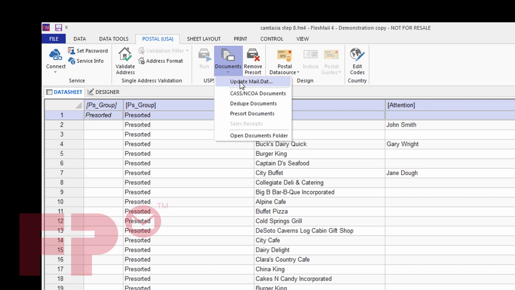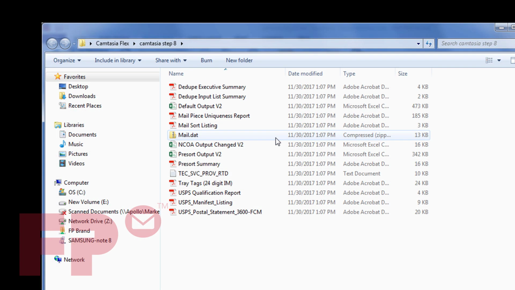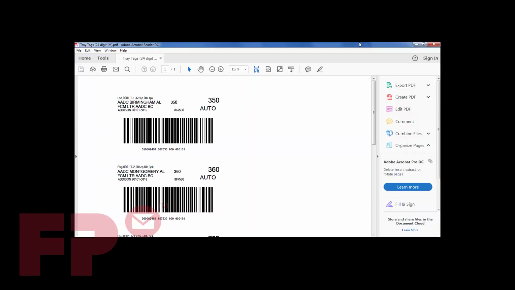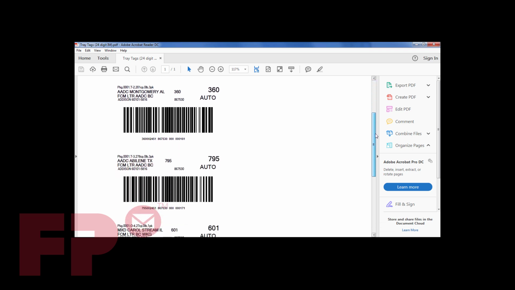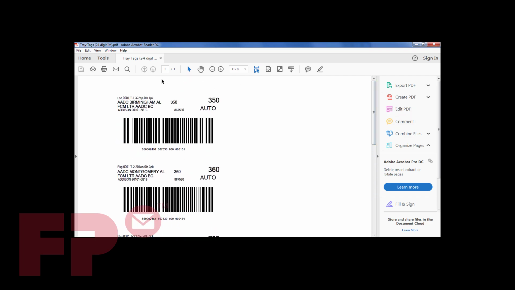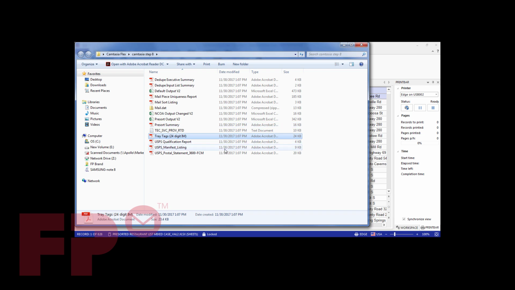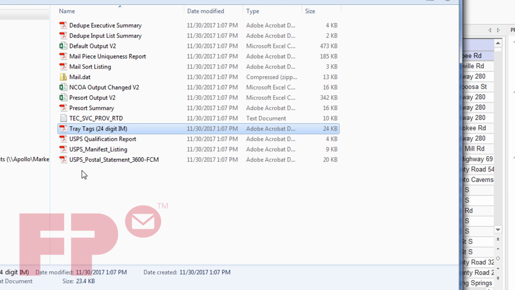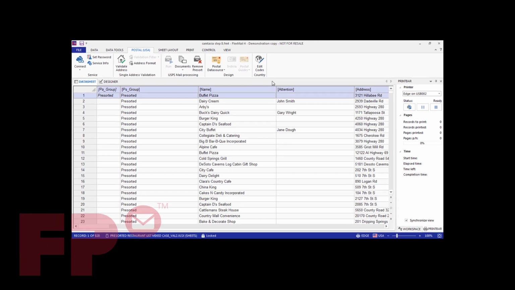From the menu ribbon, click Documents under the USPS Mail Processing section, then click Open Documents folder. This is where we find our mail.dat to upload to the post office, our tray tags, and other reports about your mailing. We have now performed a USPS mail processing in FlexMail.